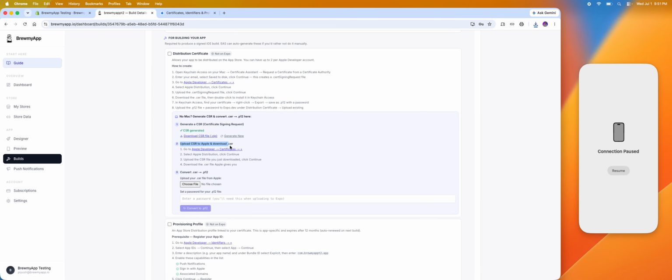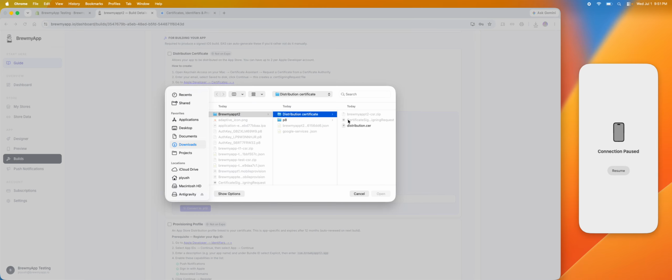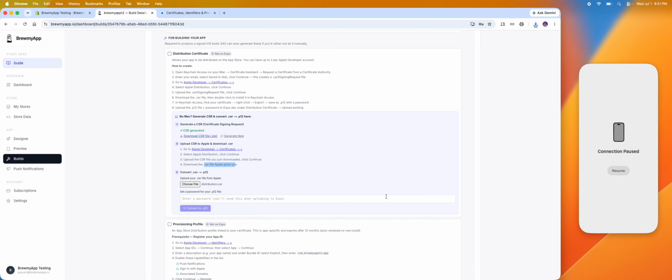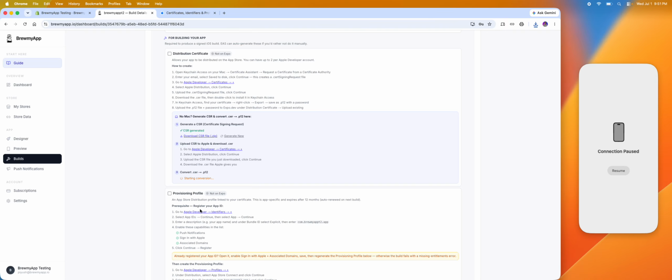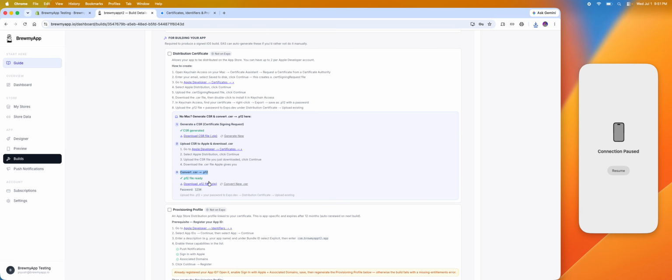Now I have the CER file, so we have to upload the CER file here, and we have to give a password. So I'll just use 1234 and convert it, and also I will give the folder name as converts to .p12 to remember that this file is there.